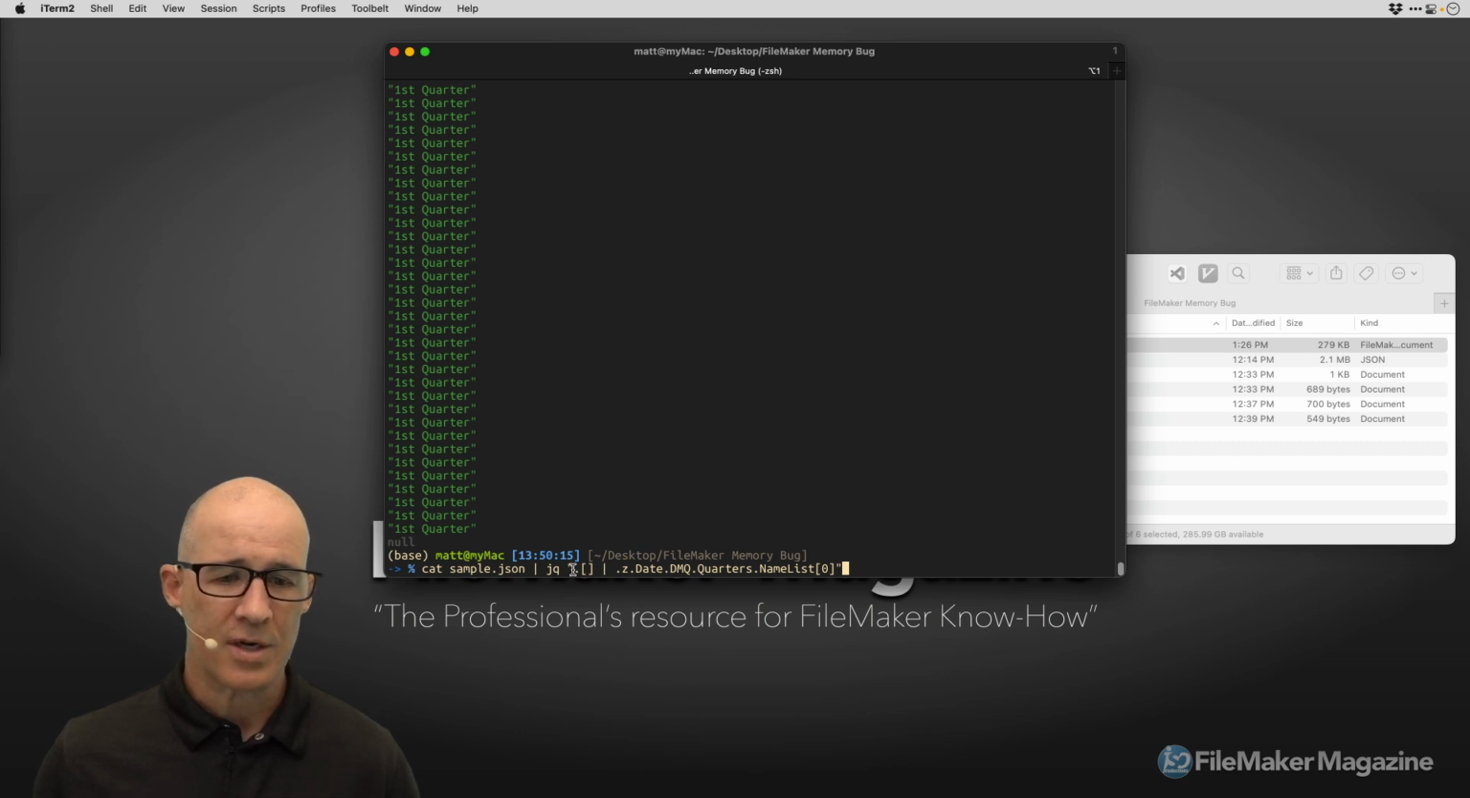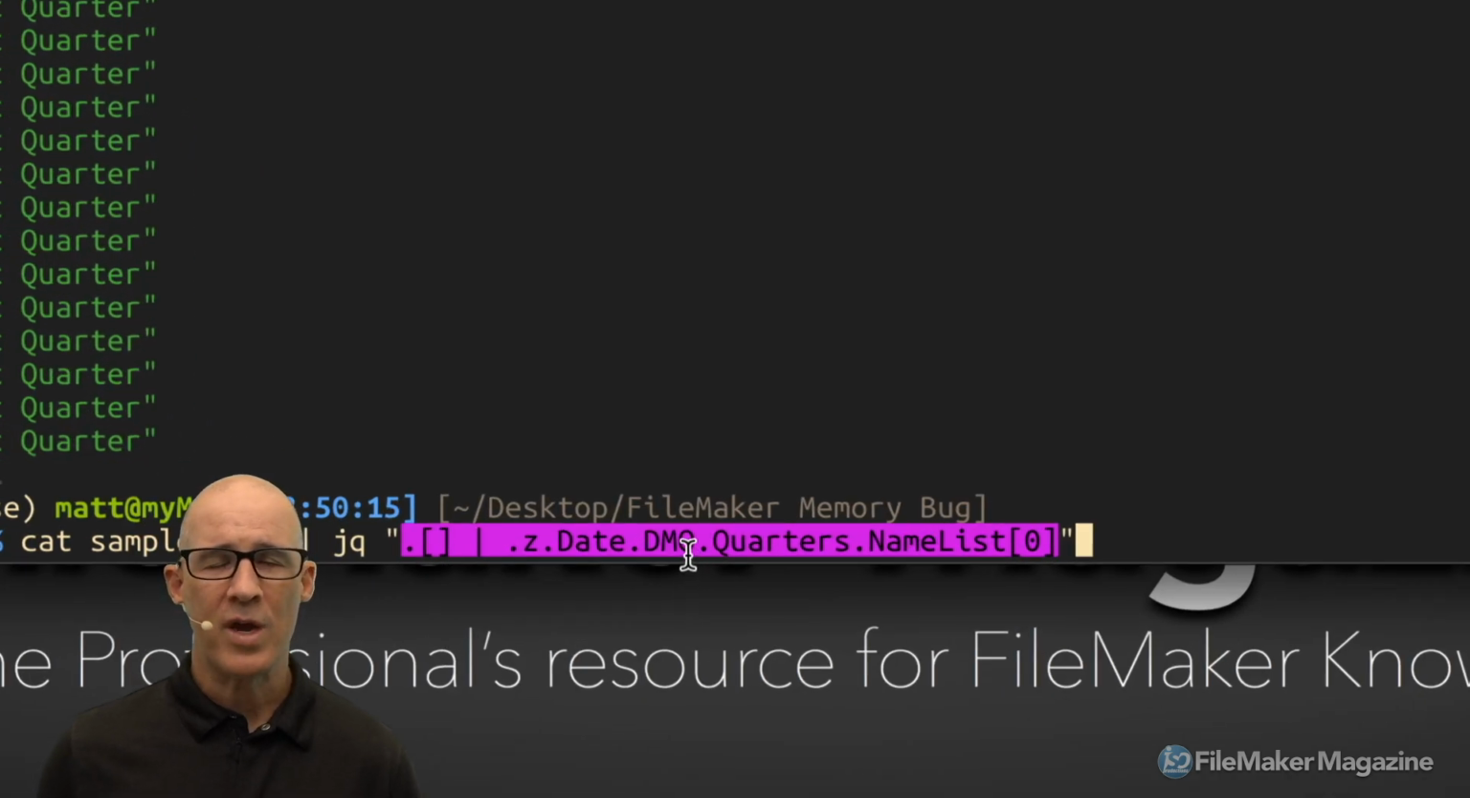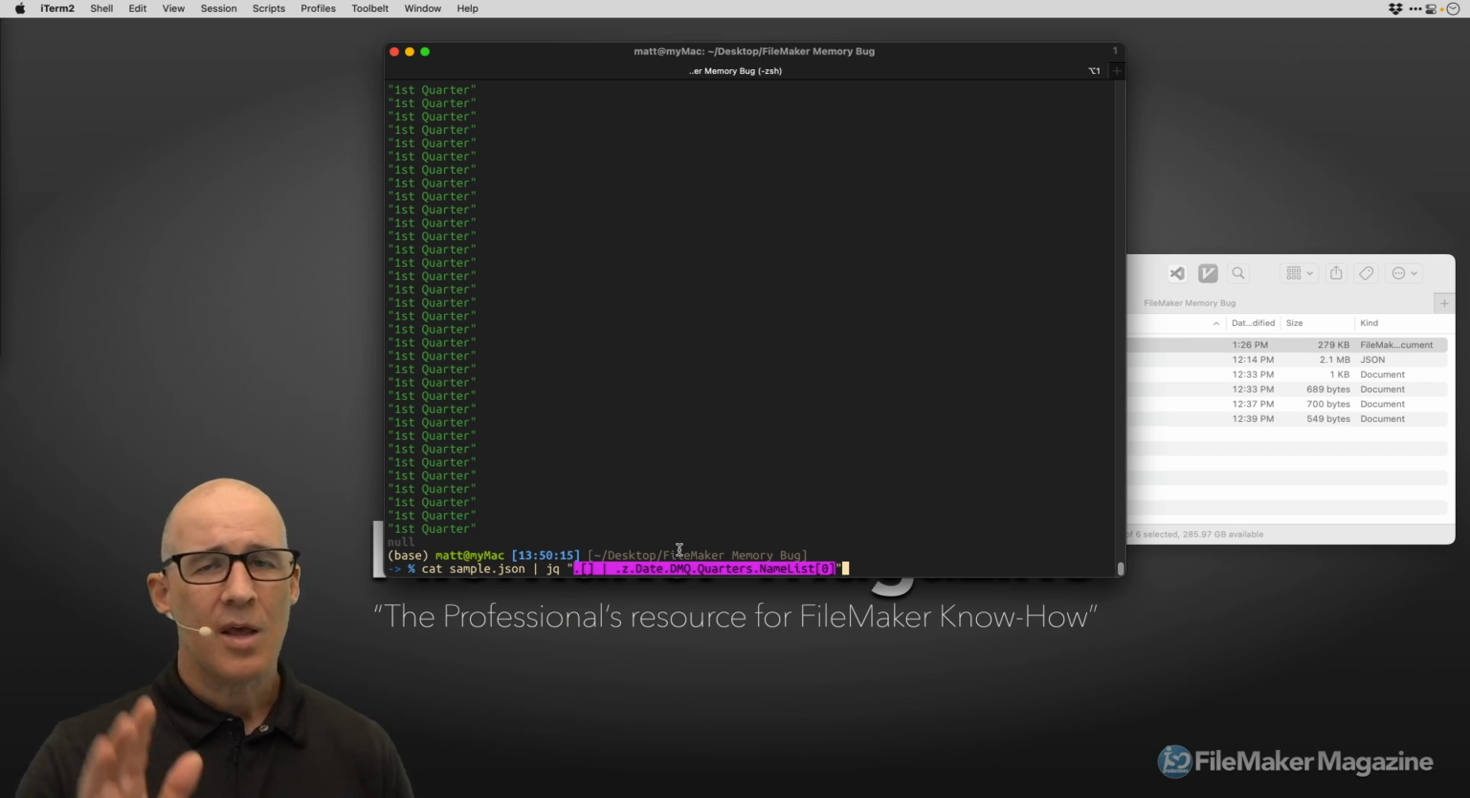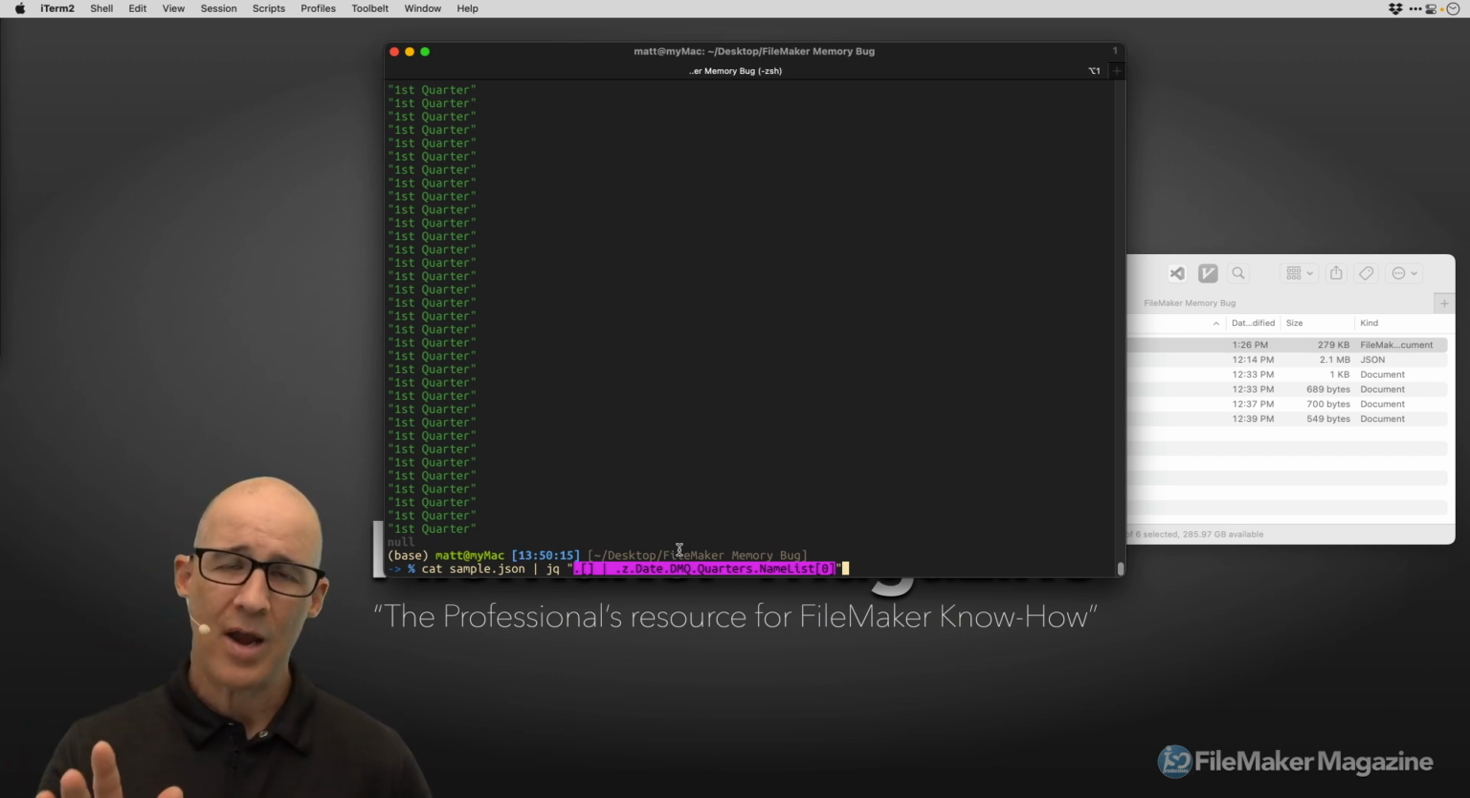What I'm going to do is I'm simply going to copy this filter right here that we have. This is the filter that we created to pass to JQ to get at our JSON. We've done it here on the command line, but again, the command line tool is not required. You don't have to install this. It's already baked into the plugin.